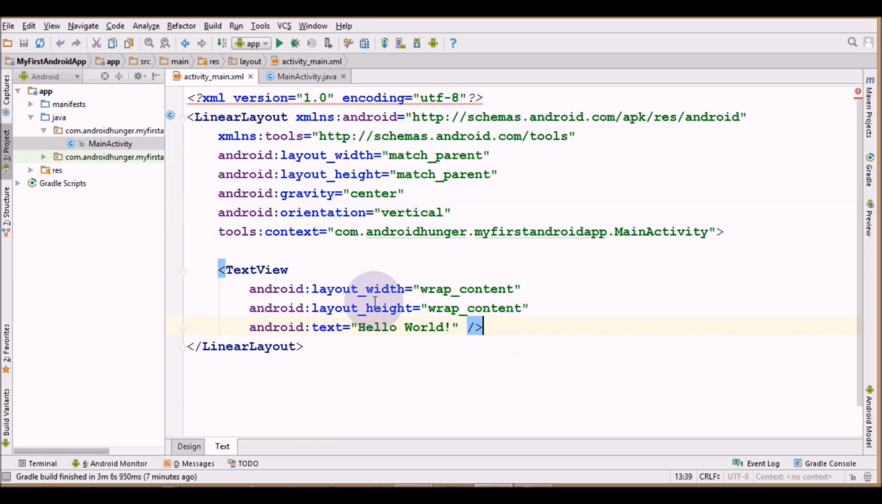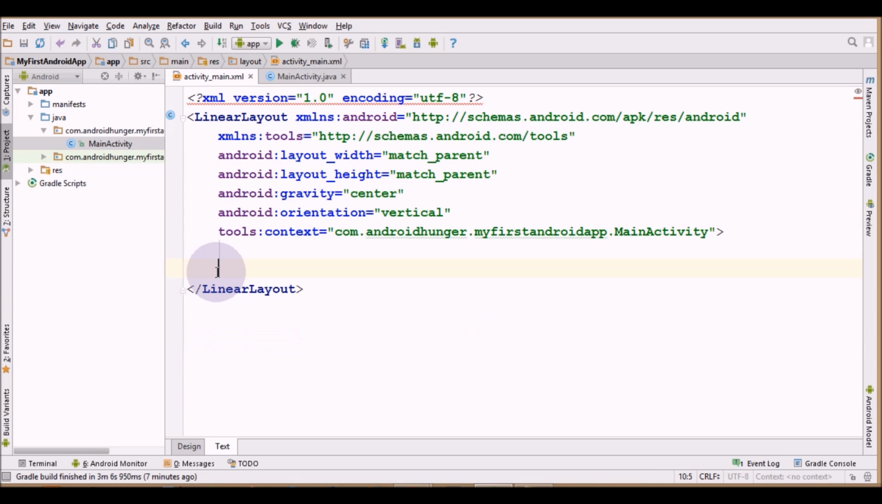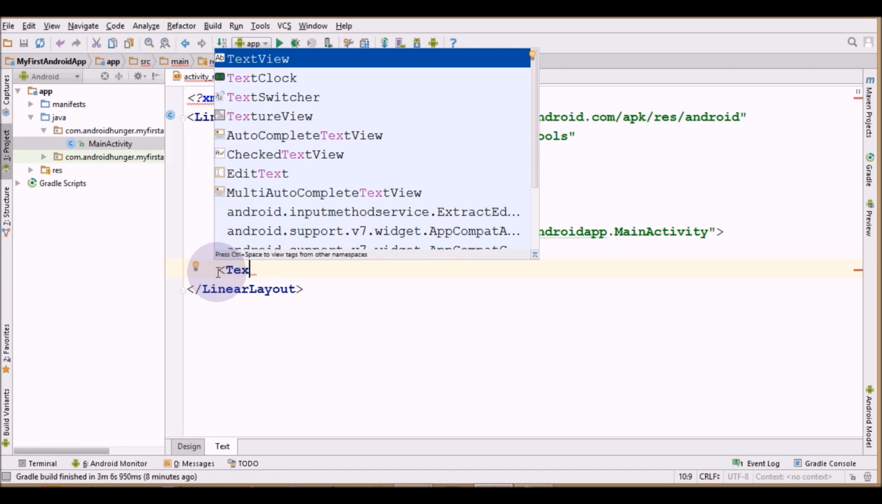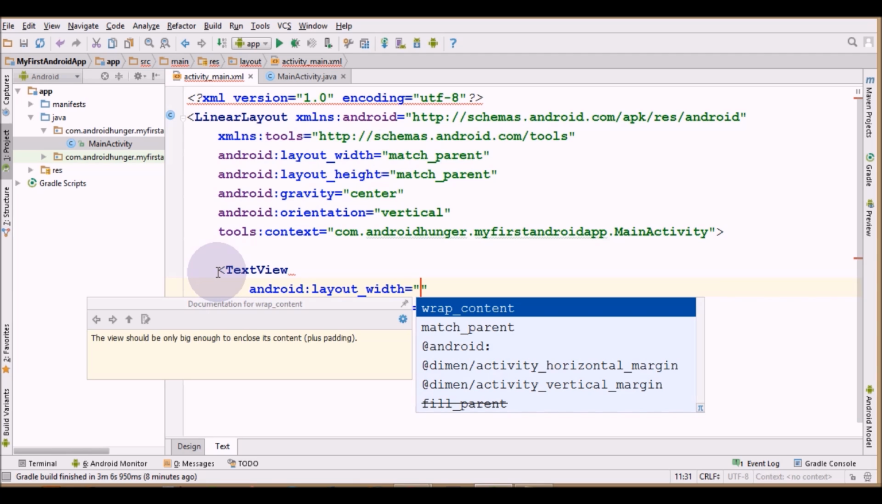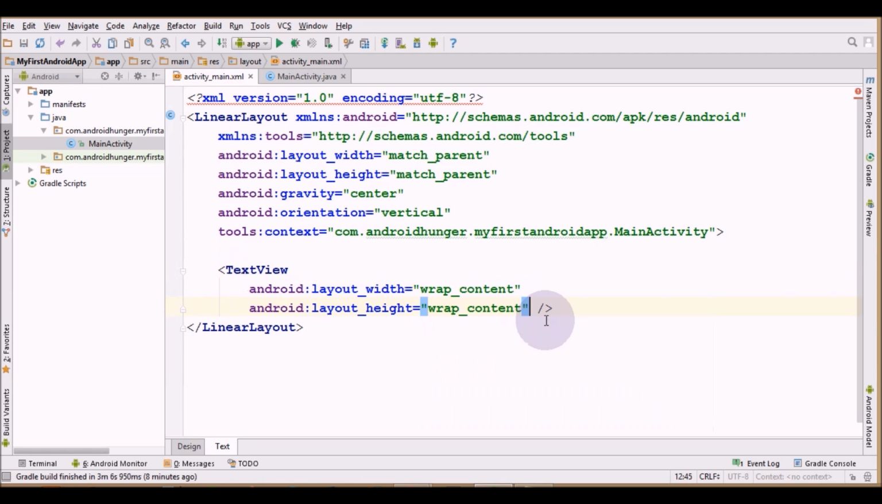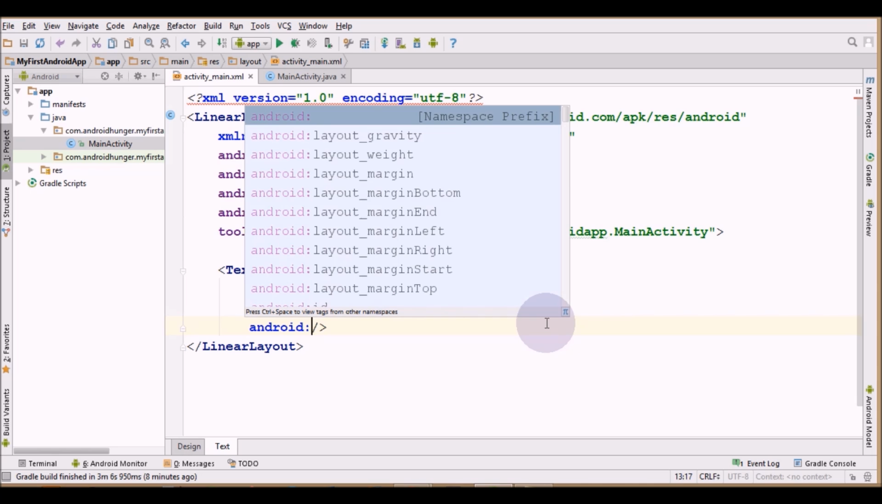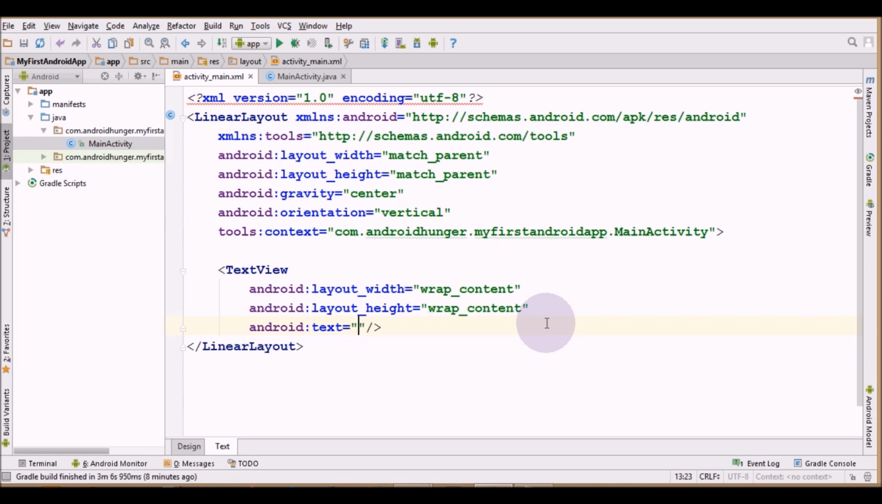Now we'll remove this text view, and first we'll design the edit text and the text view to enter some values. First we should have a text view. The height and width would be wrap content, and we can give the text as "enter your first number," something like that.